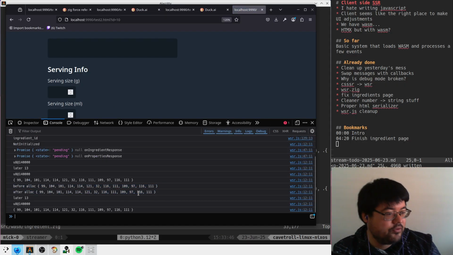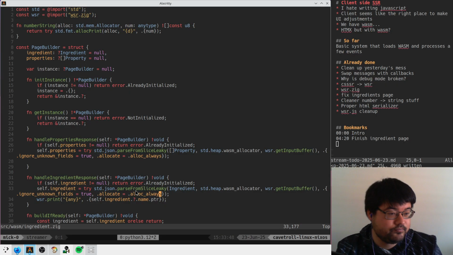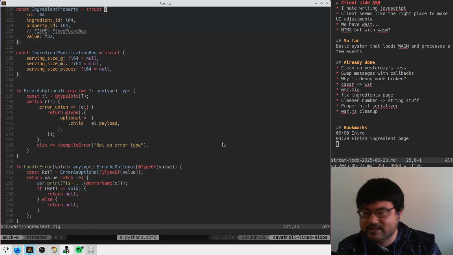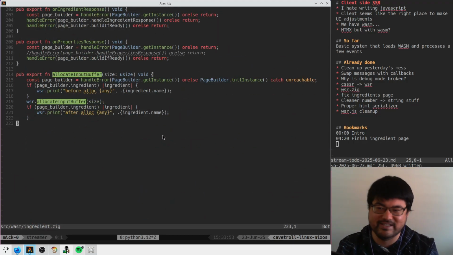Much better. The classic forgot to clone the variable and put stuff from the input. Yeah, exactly.